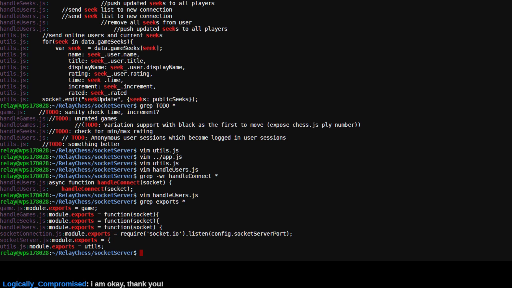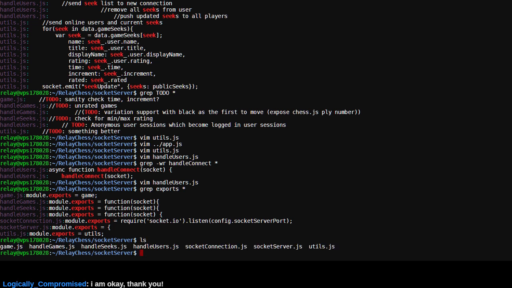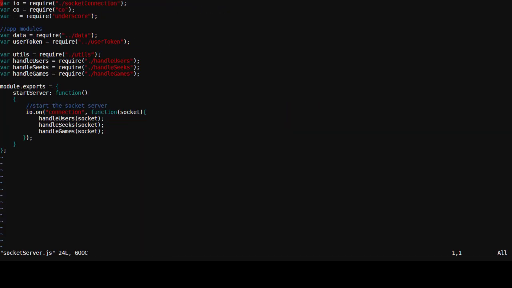So what files do we have in the socket server directory? We've got game.js, a game object. We've got handle games, handle seeks, handle users. So all kinds of request handlers that send responses to requests. We've got a socket connection data object. We've got a socket server, I don't know. And then we have our utility class. And just as a reminder, this code was in large part donated by an anonymous developer who does know a lot about Angular.